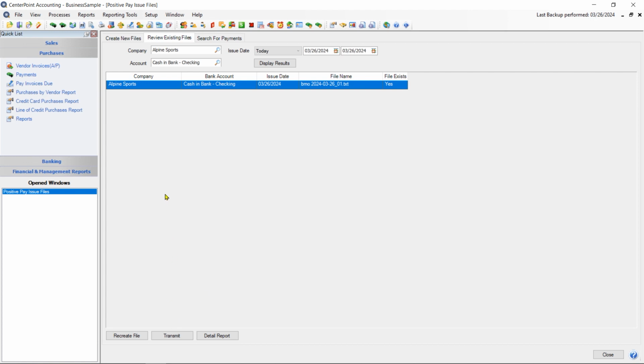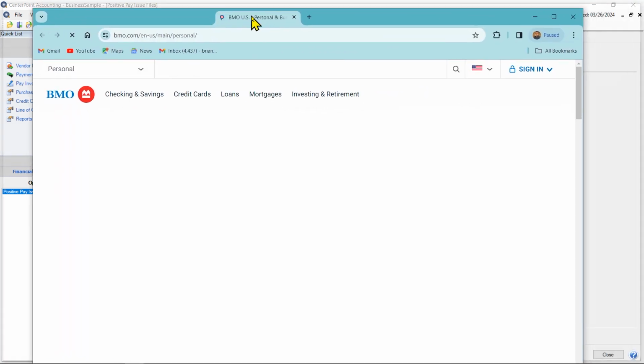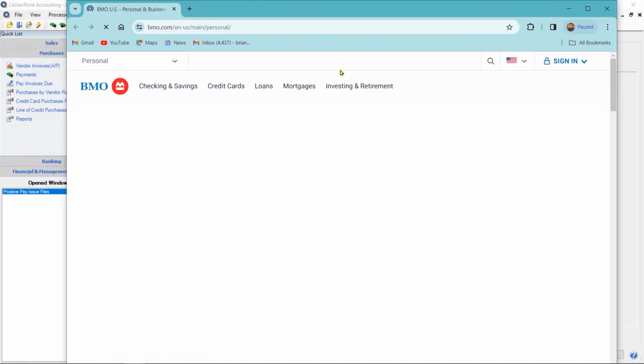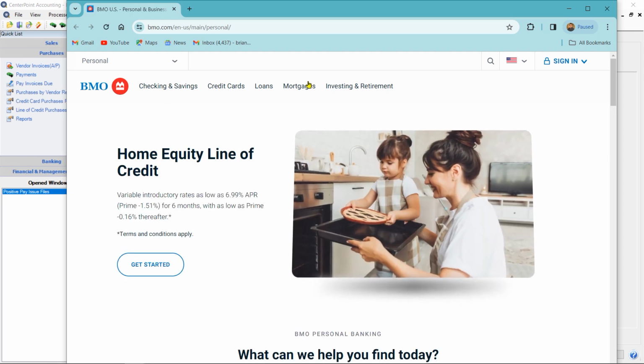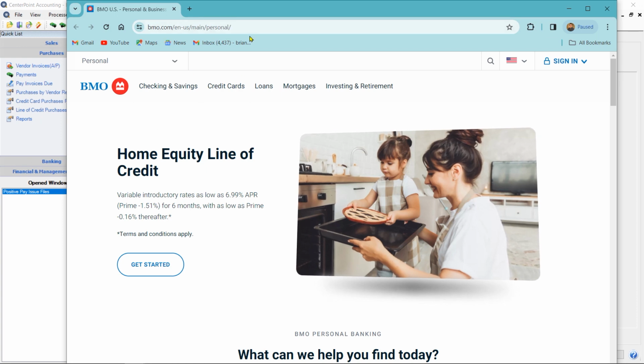Then when I'm ready to transmit it, I'm going to click the transmit button, and that's going to pull up the bank URL in my default browser. Now that came up on another screen for me, so I'm going to drag it over here, and you can see here that it's bringing up the BMO bank URL. It's having a little slow time loading it, but it brings up the bank URL.